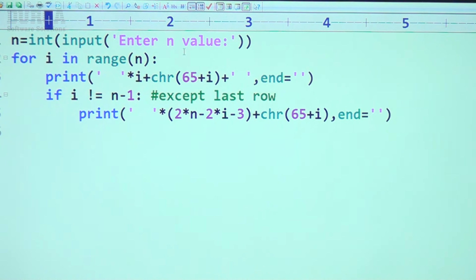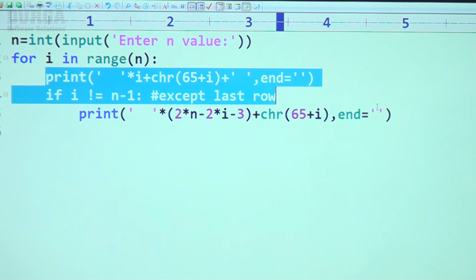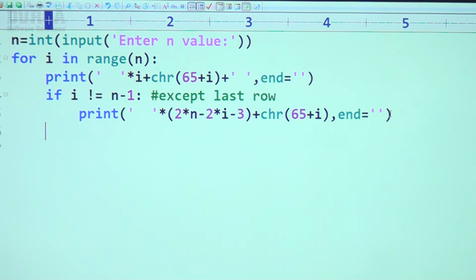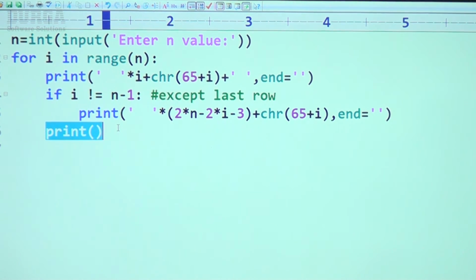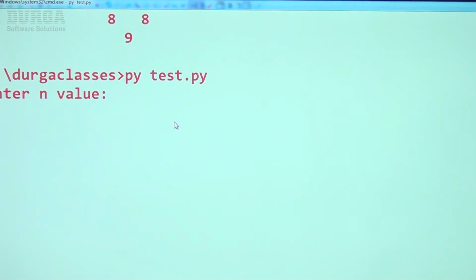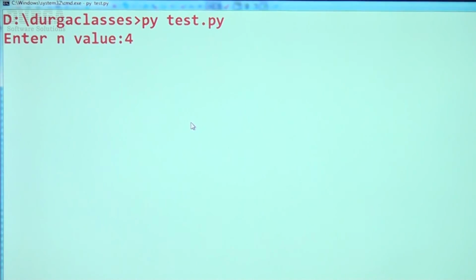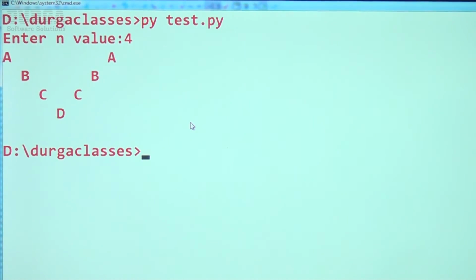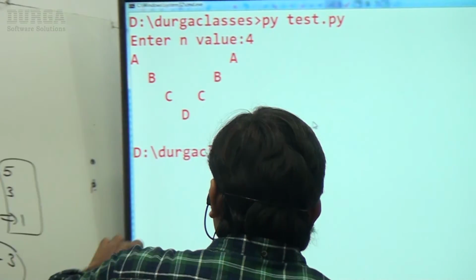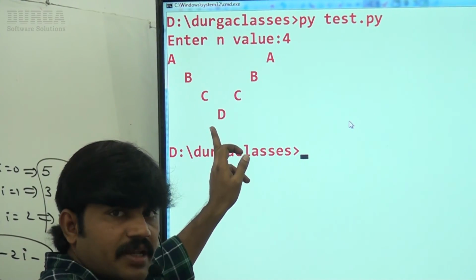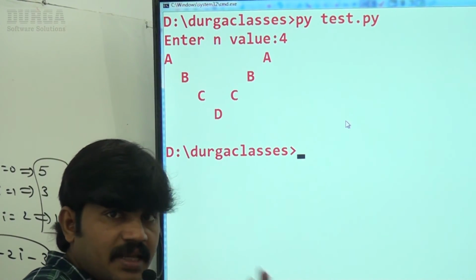That's all. So can you please take this code for every row? The next row should start in the next line. That's why we have to take print like this. Now have a look once. Enter n value, sir. I'm taking 4. Have you observed? A, B, B, C, C, D, like this we are going to get.